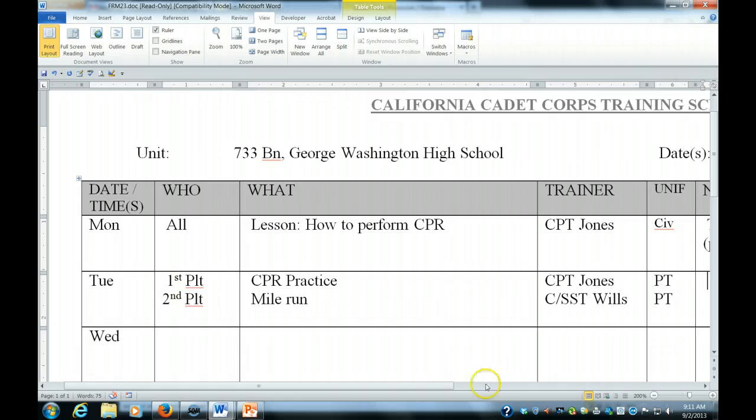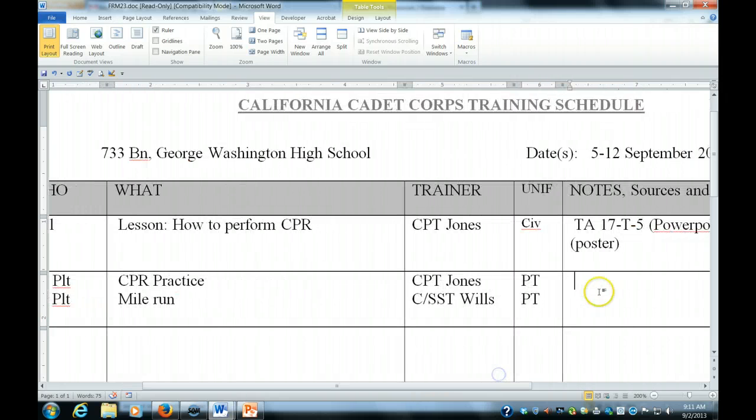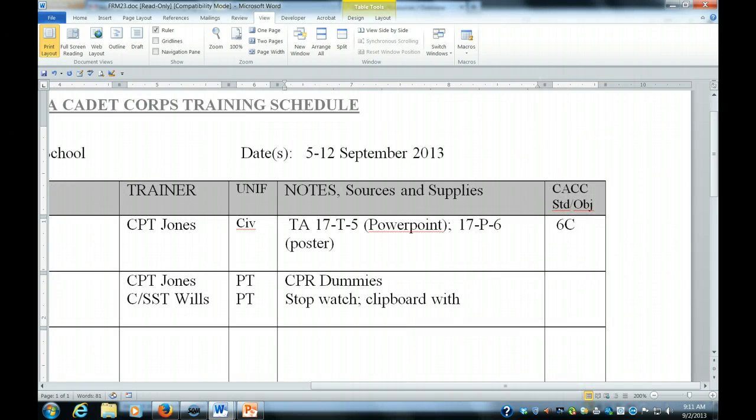And here under materials, I might have the CPR dummies that are being used. And for the mile run, I need a stopwatch and a clipboard with the roster on it.